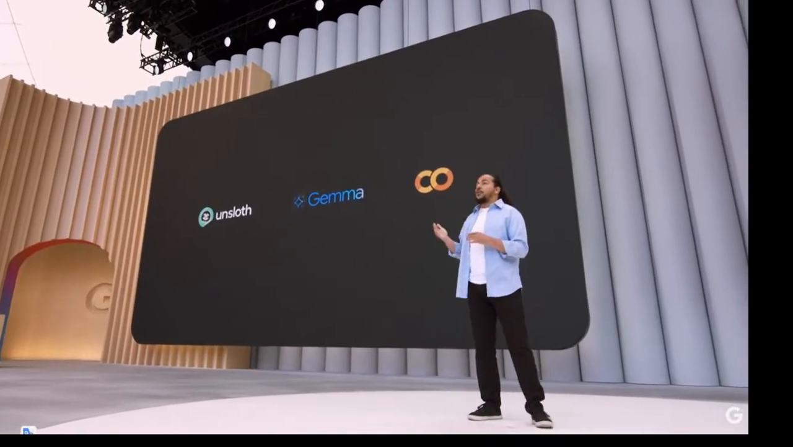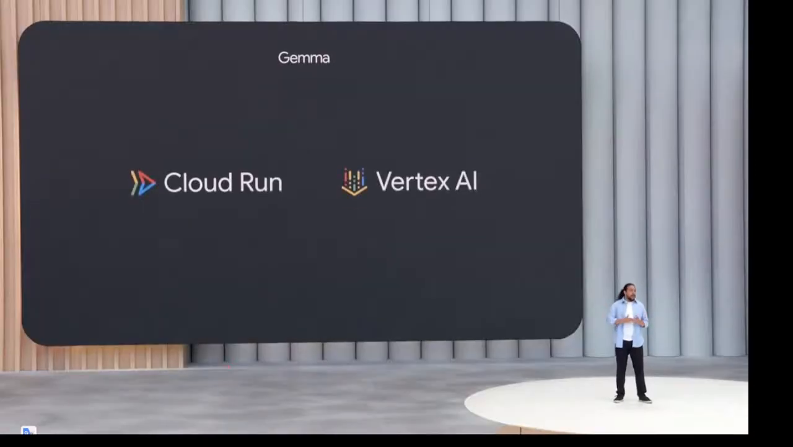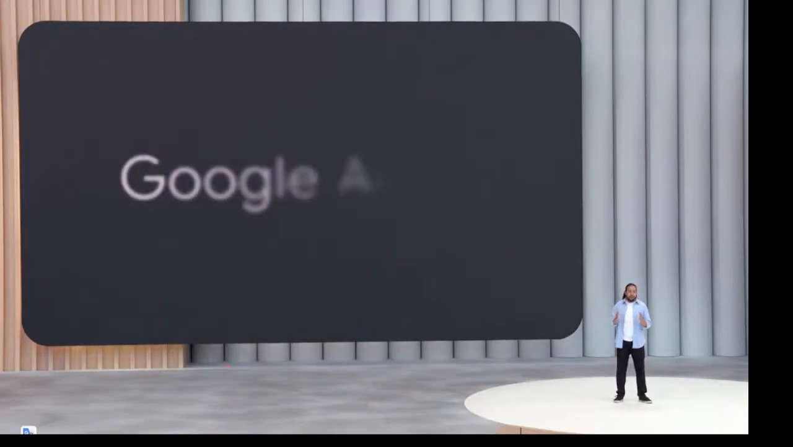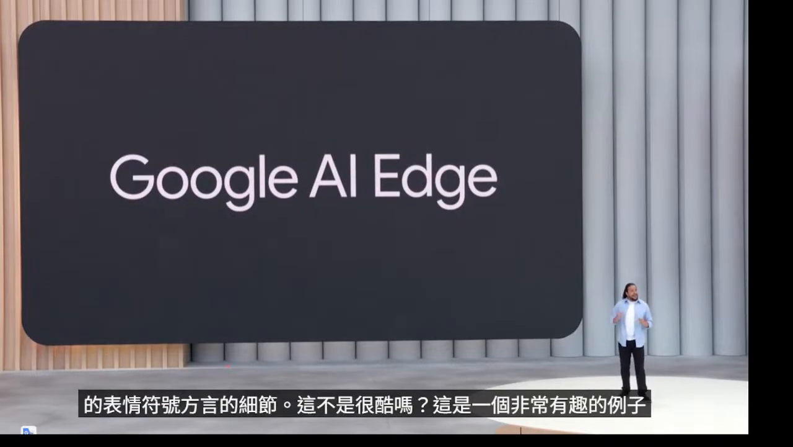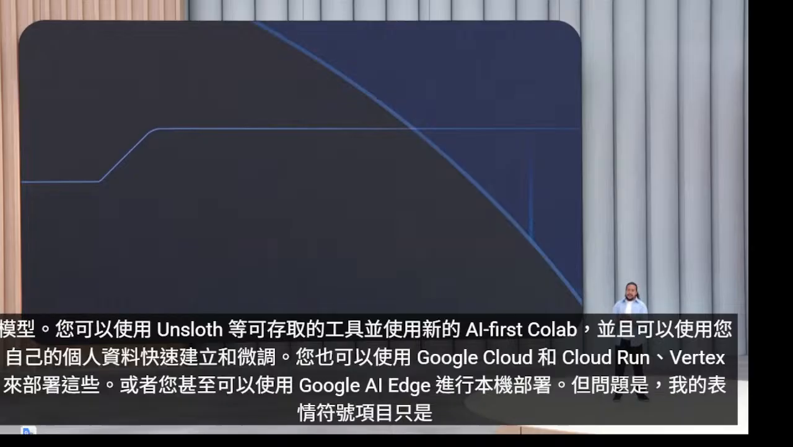And you can also deploy this using Google Cloud with Cloud Run, Vertex, or you can even use Google AI Edge for local deployment. But my emoji project just scratches the surface, showing how to quickly build on a Gemma model for our own use case.